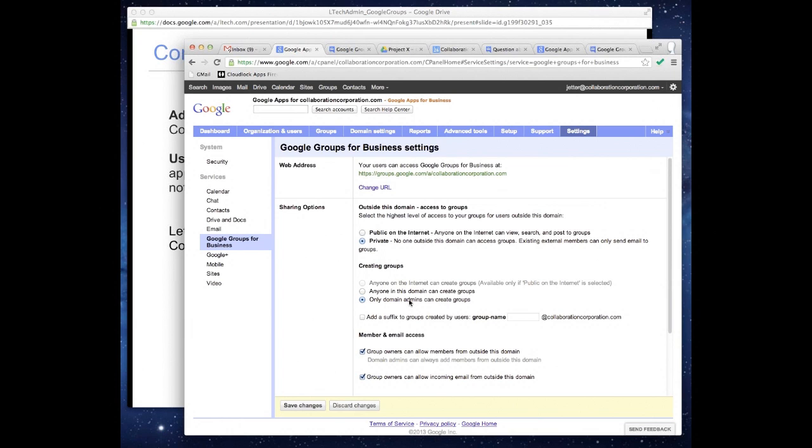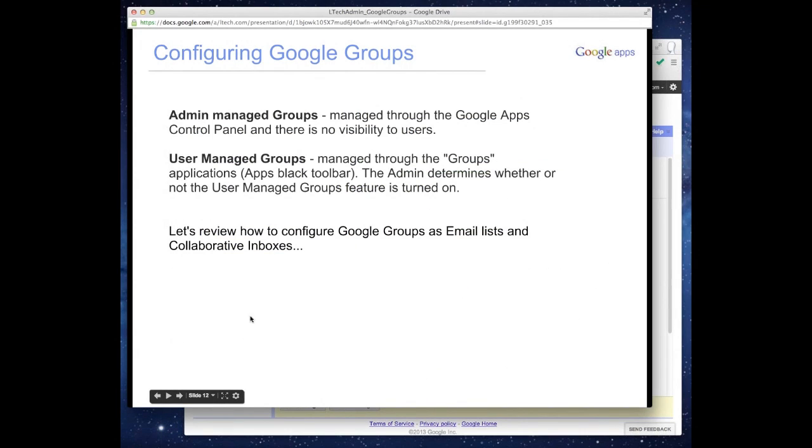So I think that's about it for the creation and use of Google Groups for Business. So let's go back and review. We talked about admin managed groups, how they differ or how you would create them as an admin versus going into the groups interface. Like I said, if you set out to make a collaborative inbox, probably start right in the groups interface rather than going in through the regular admin control panel, creating the group and then changing it into a collaborative inbox.